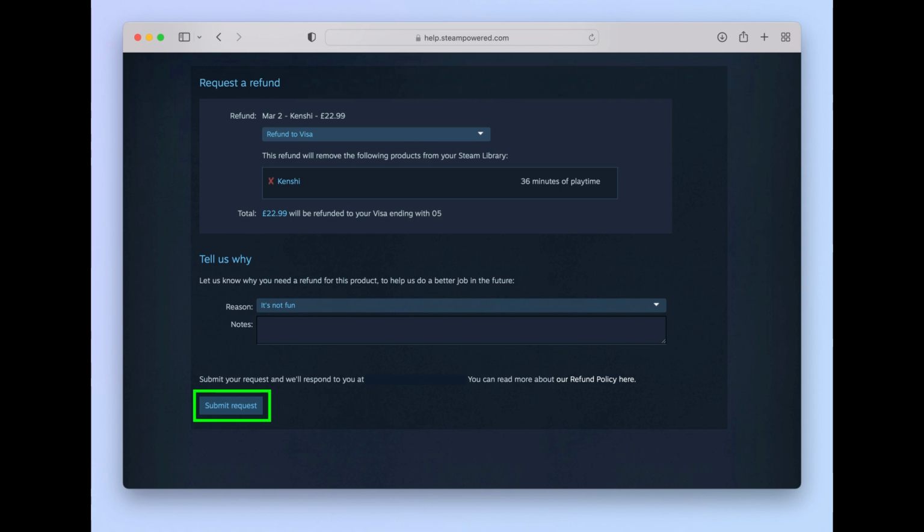To be eligible for a refund, you usually need to have owned the game for less than 14 days and played it for less than 2 hours. That's how you can refund games on Steam.